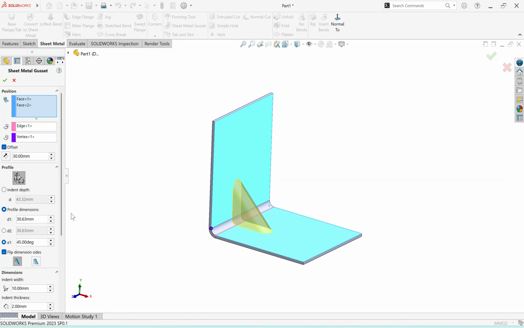These are basically the distances measured with reference to this base. You can change the D2 also. Here D1 remains constant, that is, let's say 30. The 30 remains constant and it keeps increasing.